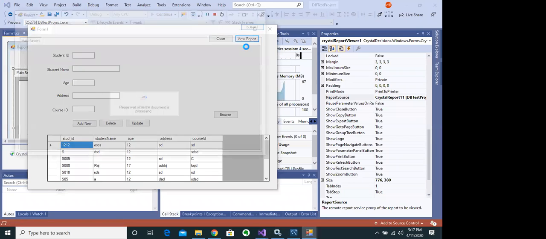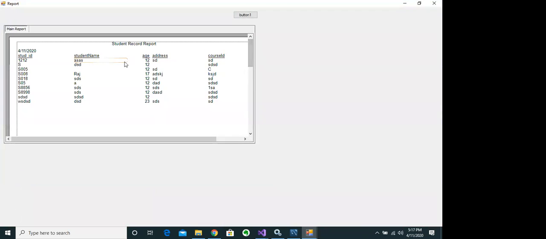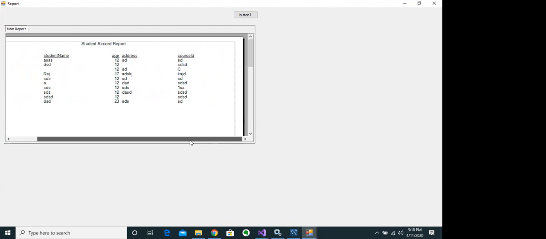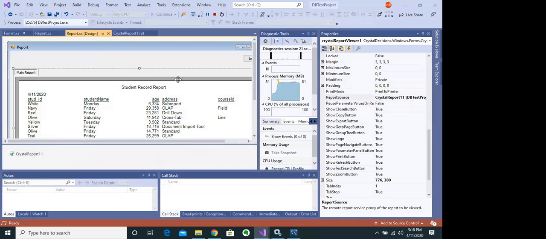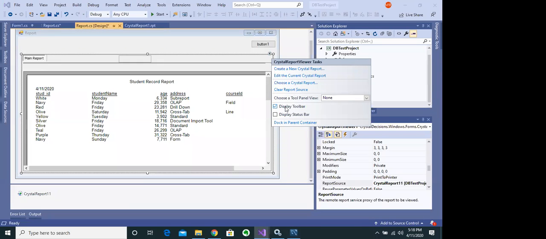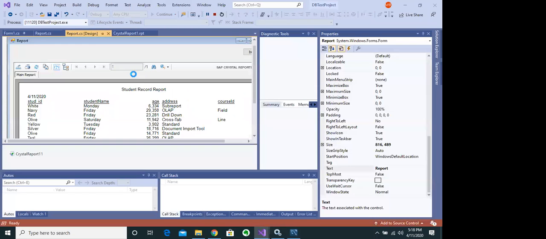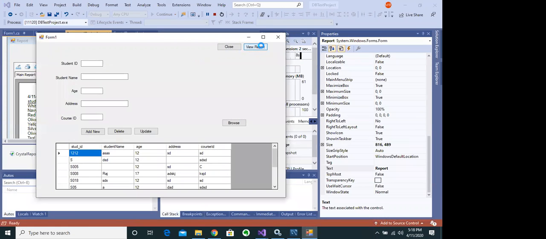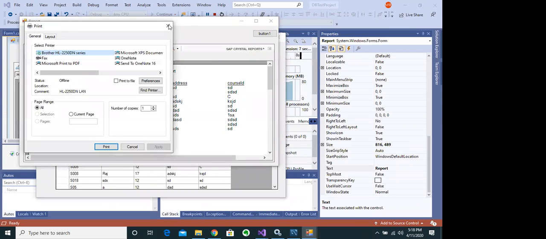The report viewer form. Based on the length and width you set for the report viewer, it will show up. So you can have that tool, and you can enable this kind of thing. Toolbar. Okay, in the toolbar you can proceed with the printing and all. So this kind of thing you can do.